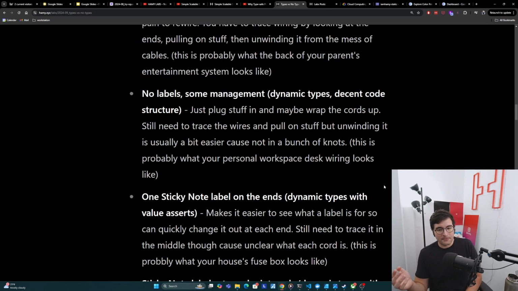Then we might go further. We might have one sticky note label on the ends. And this is more like dynamic types with some value assertions thrown in there. And this makes it easier to see what a label is so that you can quickly change it out at each end. So this might be like your house's fuse box. It usually has labels saying what each fuse is for, like kitchen, living room, whatever. Maybe if it's on your desk and you have a bunch of power cords, you might have some labels near where the power is to say, oh, this is monitor 2. This is my Xbox, this is my computer, something like that. So we have values at the end so we kind of know what they control, so we can zip over there and change it out, which is helpful for that part of it.